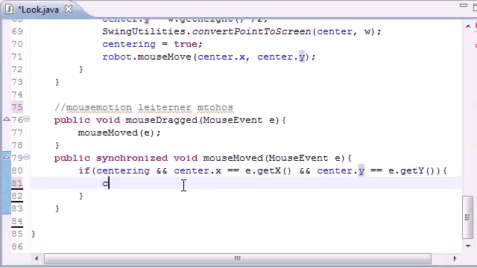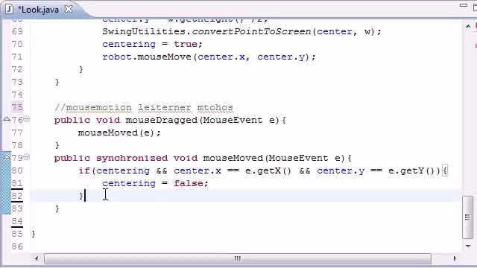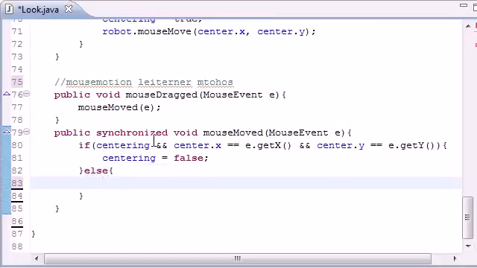So in this case, we want to take centering and set it equal to false. So once your mouse hits the middle of the screen, we're done centering. We don't need to do it anymore. It can be false. But what if your mouse is not in the middle of your screen? What do we want to do? So let's go ahead and make a little else, and we can make code.